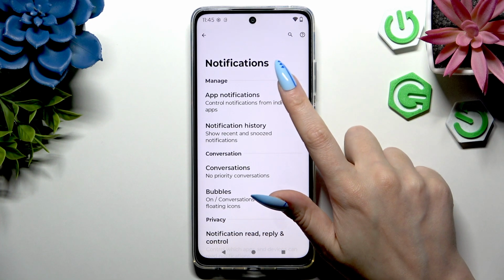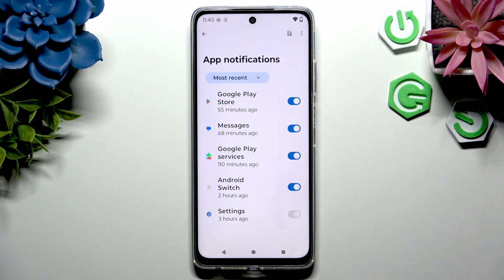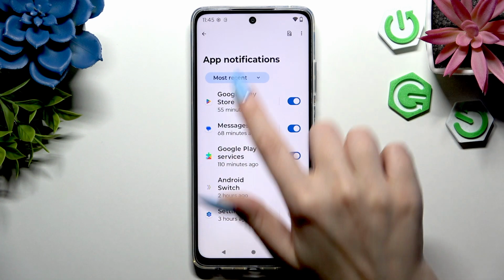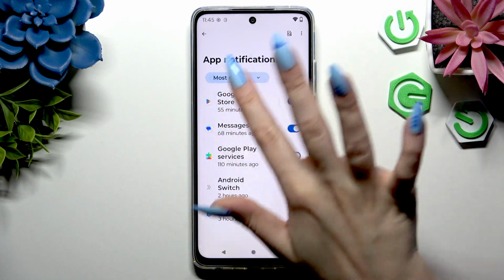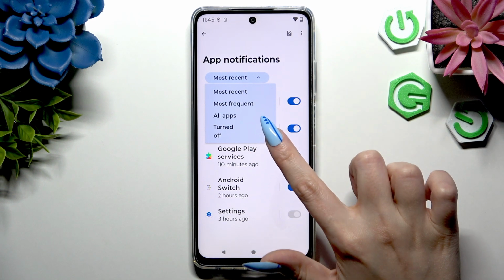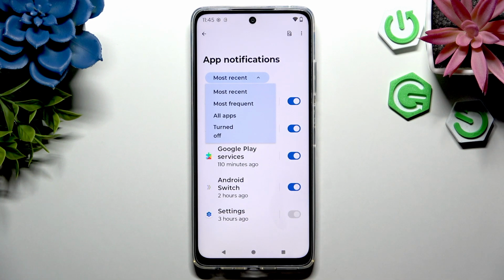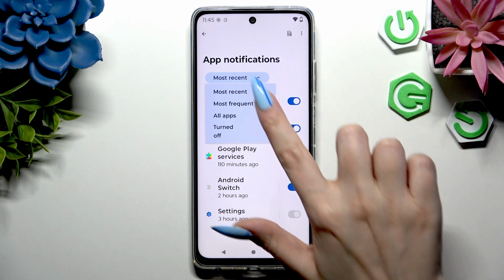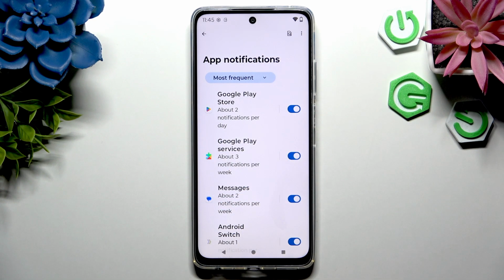Hit App Notifications at the top and tap on Most Recent over here to pick the best sorting option for you. Most Recent, Most Frequent, All Apps, or Turned Off. In my case, apps with most frequent notifications.